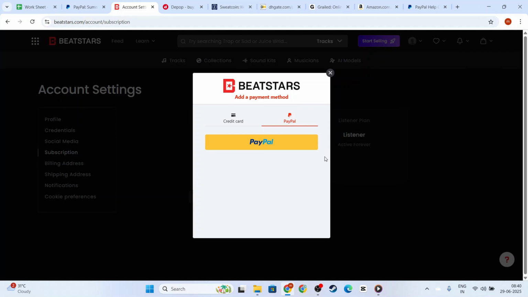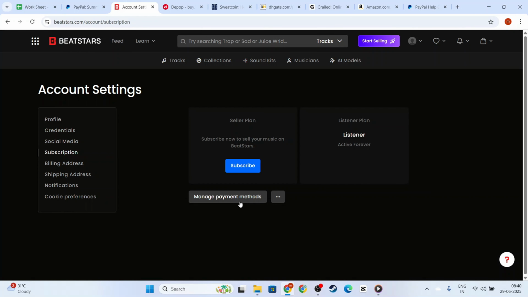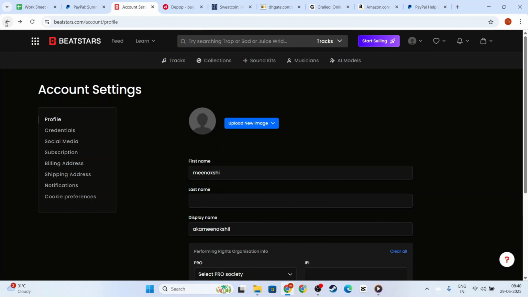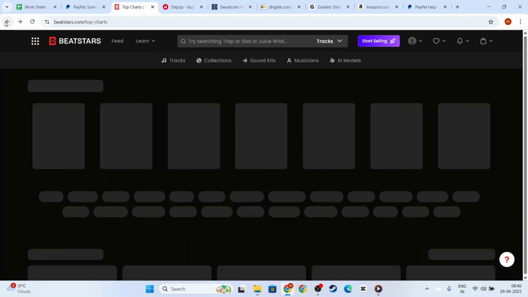Return to your Beatstars account to verify that your PayPal account is now listed under your payment methods. It's a good idea to check that everything looks correct and that your PayPal account is indeed active and ready to handle transactions. Now, a couple of quick tips.